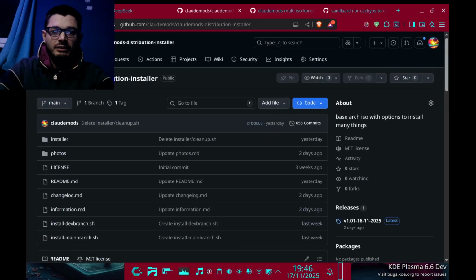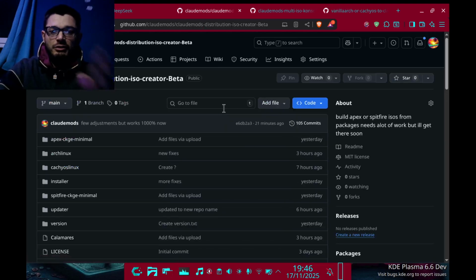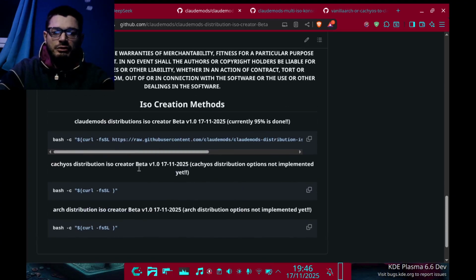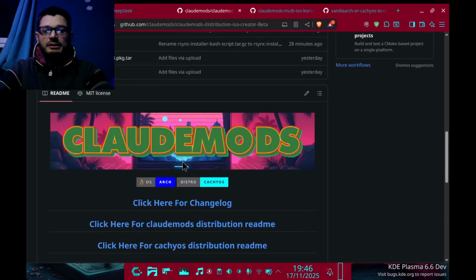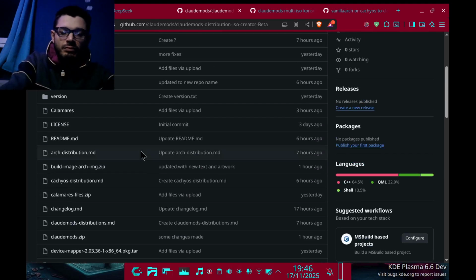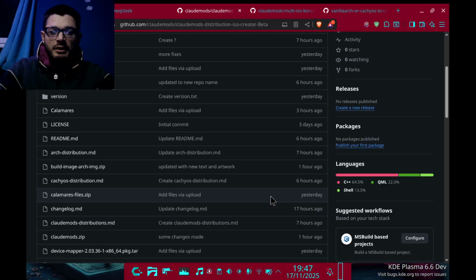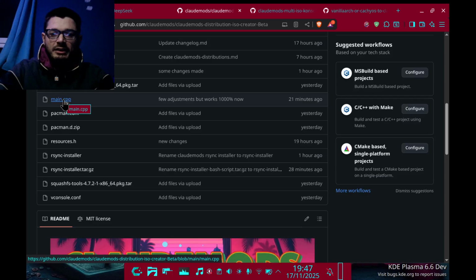Now for the last 2 days I've been coding a new project called the Claude Mods-distribution-iso-creator-Beta. At the moment I've only got options for my Claude Mods distributions, but there will be options for Arch as well as CachyOS. The Arch script is half built, and some of the things that I've included in my script for my distributions will be coded into that. For now, I've been testing this over 2-3 days, I think maybe 2 days, and today I've polished the script to work perfectly fine.